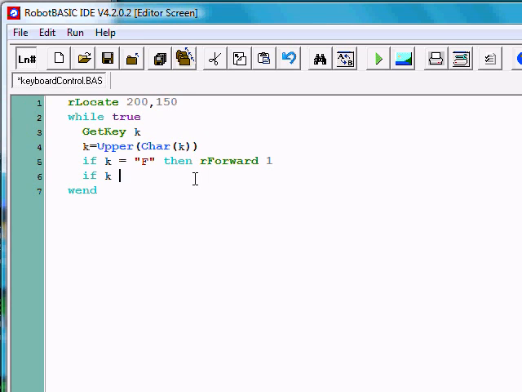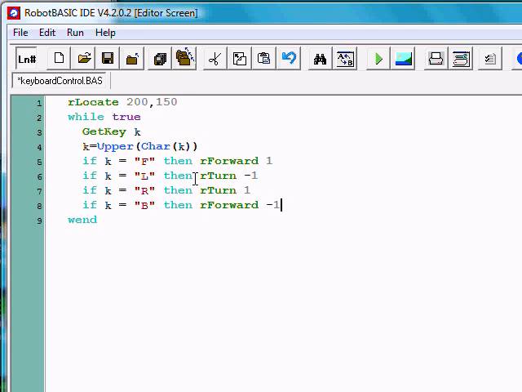Now, if K happens to be equal to an L, then we'll make it turn left, which is our turn minus 1. If K is equal to R, then we'll have it rTurn 1, turning to the right. If K is equal to B, then we'll rForward minus 1 to go backwards.